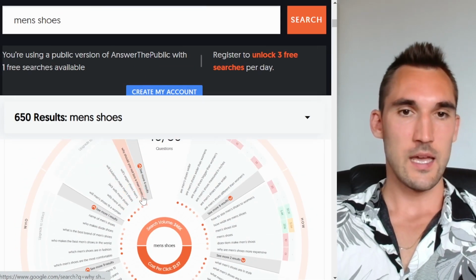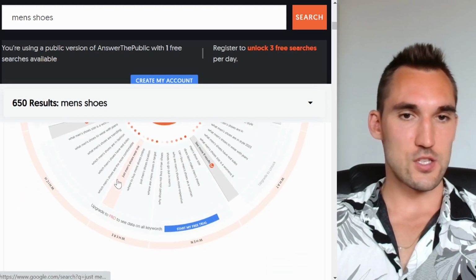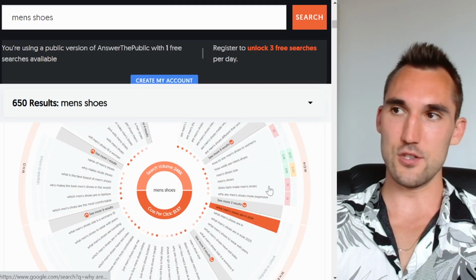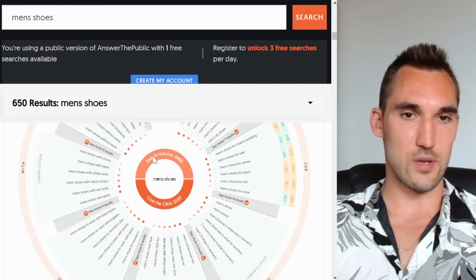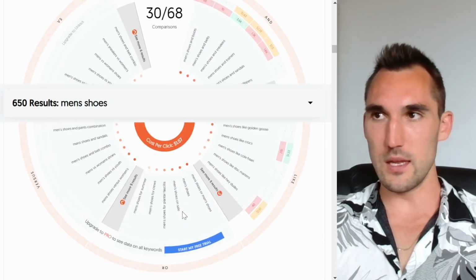So you click on one of these and it would give you the search volume for that keyword, what the cost per click is, and so on. So you can see here there's obviously a lot of ideas here just around men's shoes alone. You can scroll down here and it'll give you more clusters for different things as well, like different variations, different things within men's shoes, and so on.